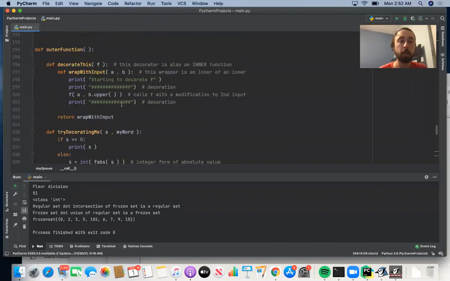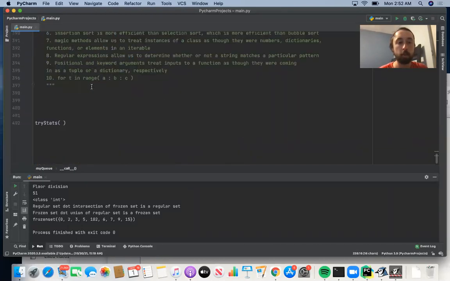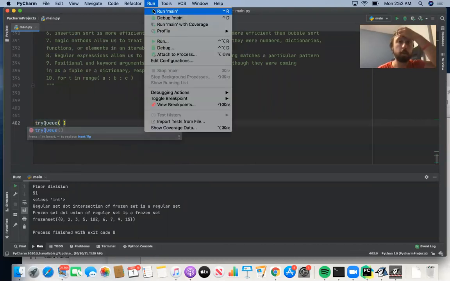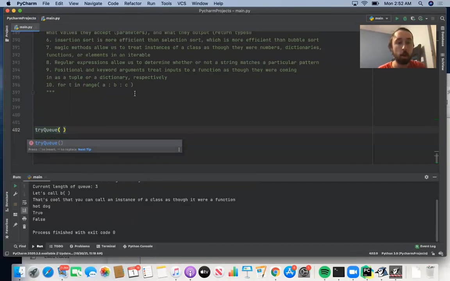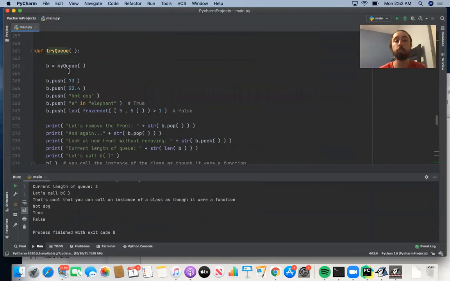But we can go ahead and try an example. I think we already saw an example in the previous video. So I'm going to run tryQ down here so we can get a sense of what's going on. And then we're going to have a slightly more complicated example in this video. So we're going to say b equals myQueue, and this calls the constructor of the myQueue class in order to create a new instance.